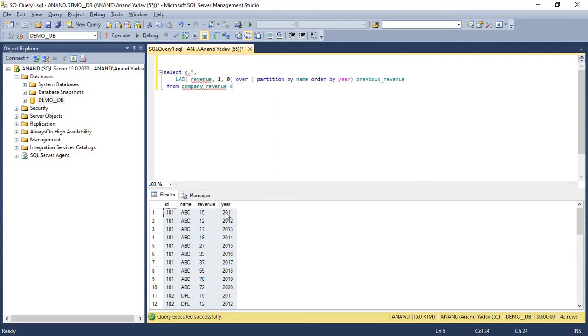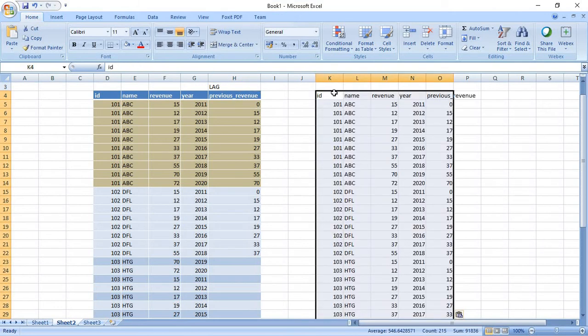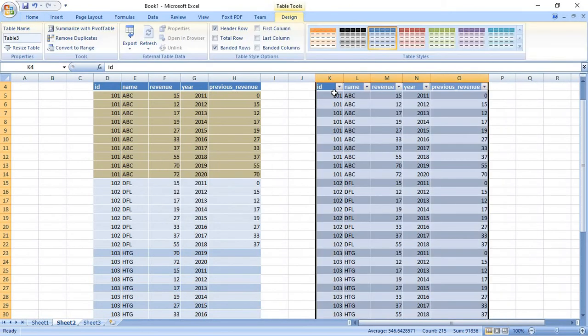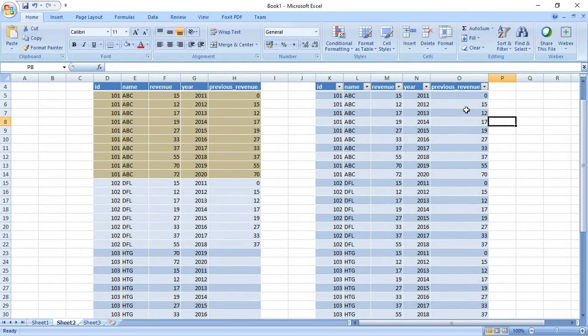Now I will execute this query. You can see that one derived field is obtained here. Let's verify whether this is similar to our Excel result or not. If you look, this is exactly similar to our problem statement that we have just discussed. So with the help of this lag query we can obtain the previous year record.